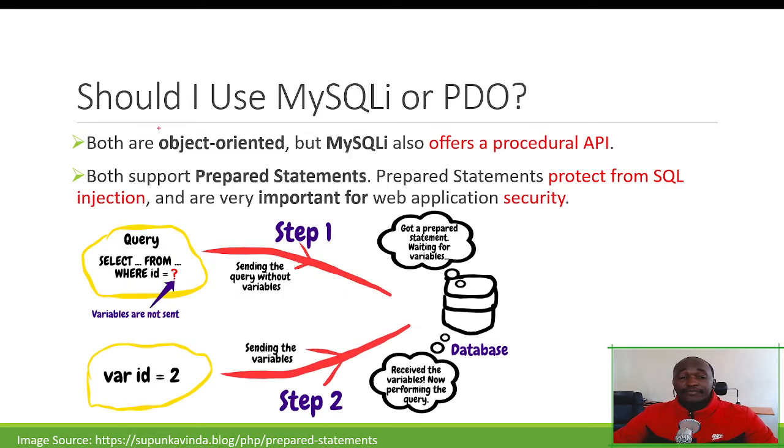Now, both of them are object-oriented. However, while PDO is purely object-oriented, MySQLi also offers a procedural way of using it, just like its predecessor, the MySQL extension. Now, the other thing you should understand is that both of them support prepared statements.